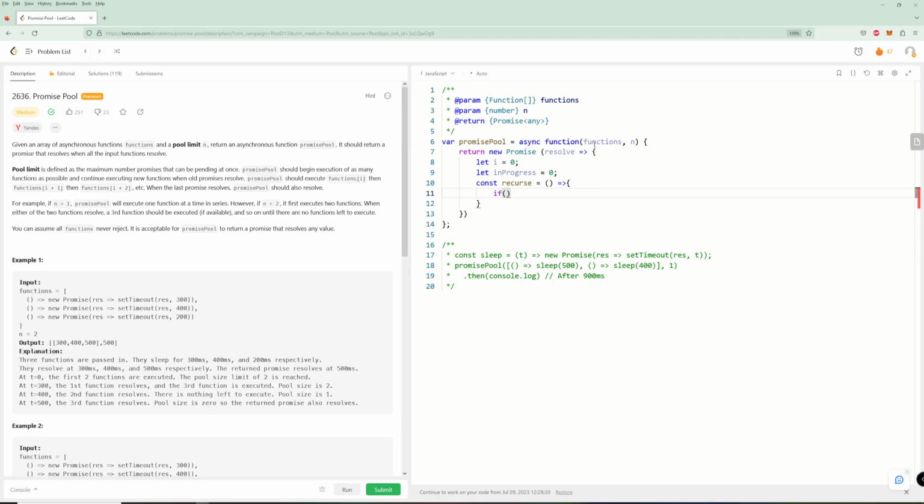Just because you have no more functions to run, there might still be functions executing. And so the base case is actually going to be when we have no more functions to run, aka this i is at the length of the functions, and we can't have anything in progress. So once this i is at the length of the functions, that means we have nothing else to run, and in progress has to be 0. That's going to be our base case.